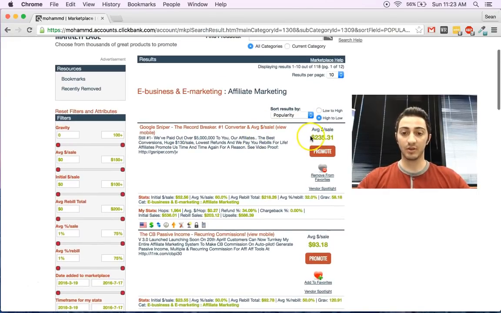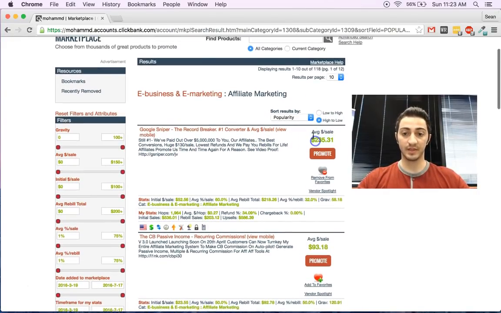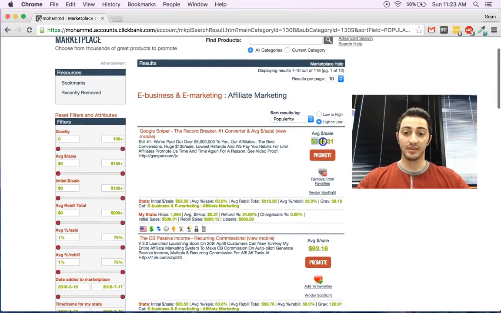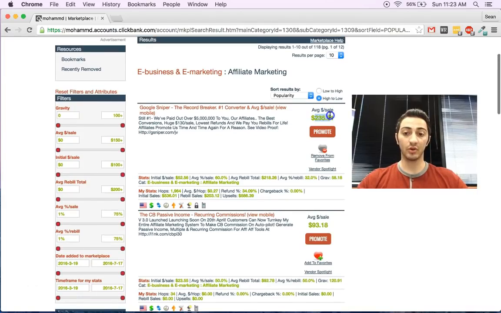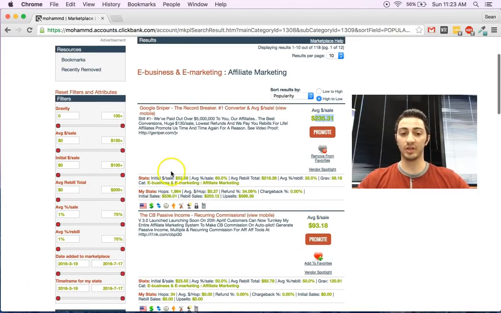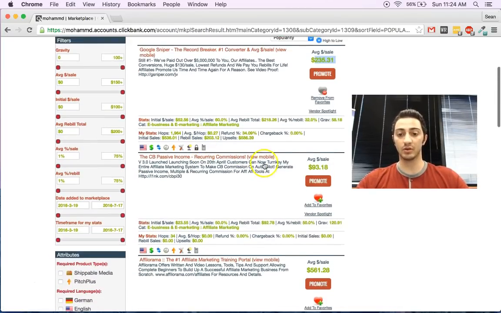Now this is the next number you want to pay attention to. That's average sale. This is a really good one because this pays you $235 on average. Now this is not the money you're going to make. So okay, this is the money, right? This is $52 per sale. This is the money that you're going to make on average. So $230, that's really good.